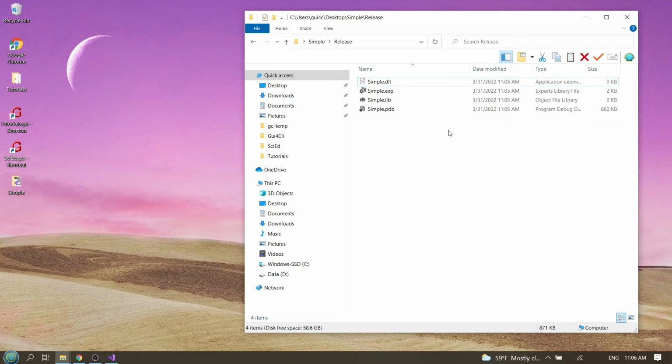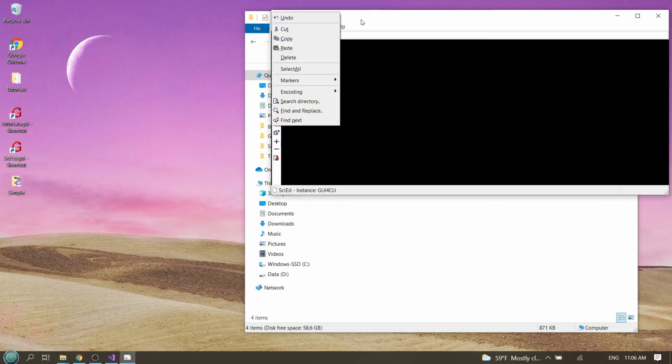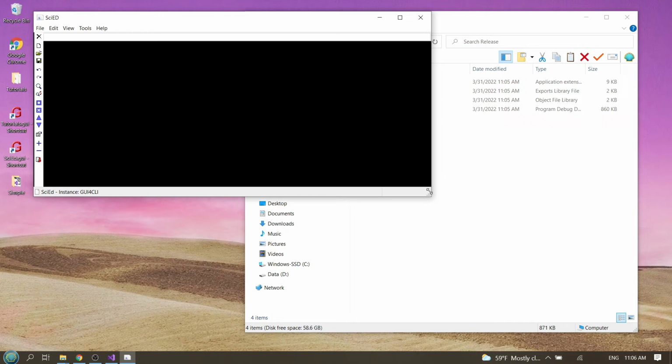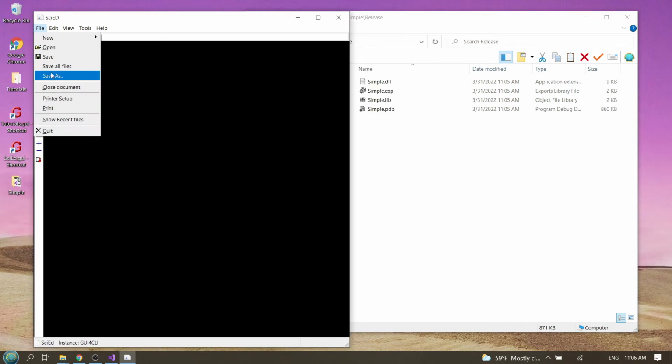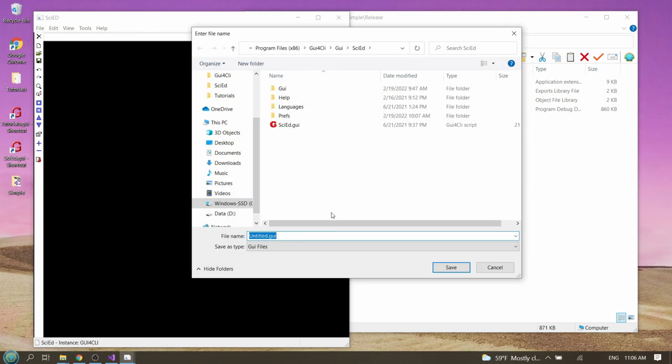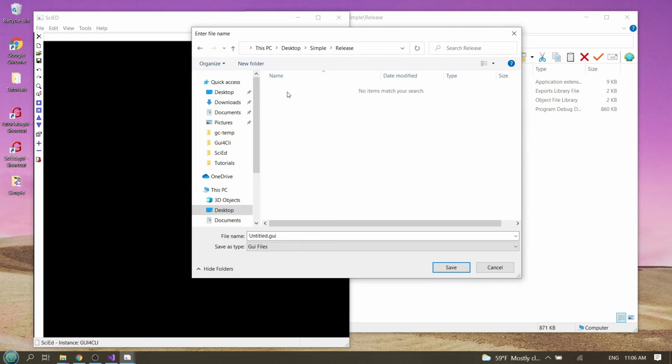Now, in order to test it, we can create a simple GUI. To do that, let's go to Gui4Cli, fire up the editor, and say file new GUI, and we save it in the same folder as the DLL, desktop simple release. We'll save it in here, and we just call it simple GUI.